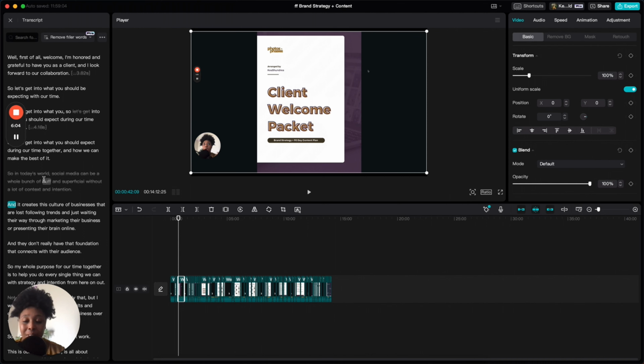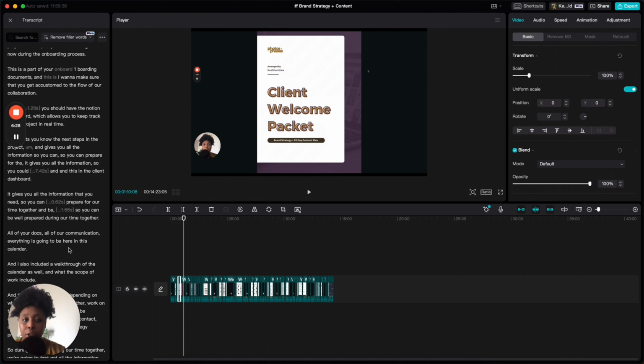A lot of people have their holdbacks on AI, but I am all for it because this is what I do on a daily. This makes my job so much easier. As you can see, I went ahead and restored that back to the timeline because I do want that in there. And then from there, you'll be able to edit your video as normal.